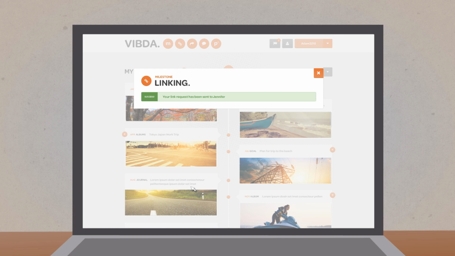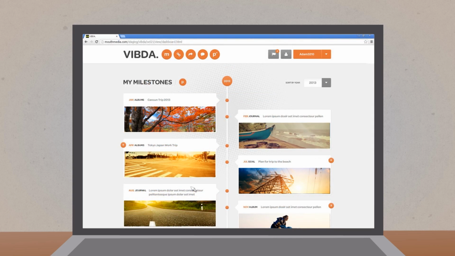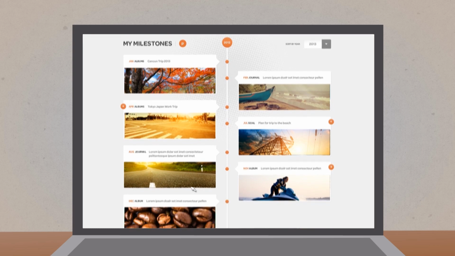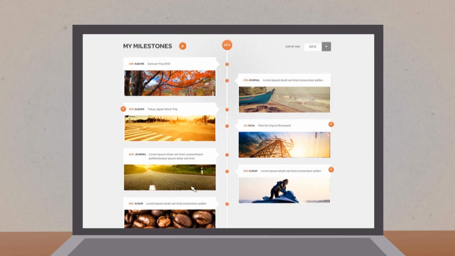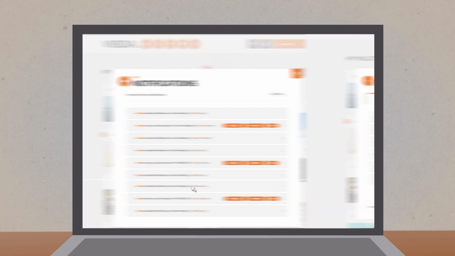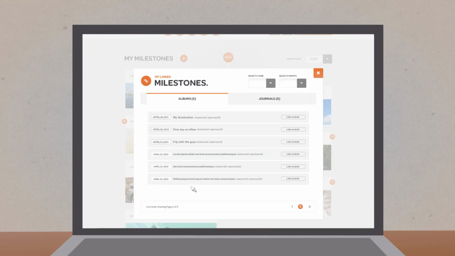Now only Adam and Jennifer can see these photos, and they appear on each of their own separate timelines. Plus, they can comment and add more pictures to this shared album anytime and receive notifications when changes are made. Adam also has other key milestones he has added to his timeline: his graduation, his first day at the office, and his trip with the guys, each one linked with the people he specifically chooses to share with.